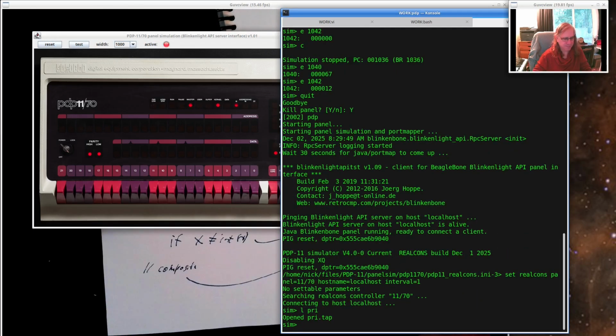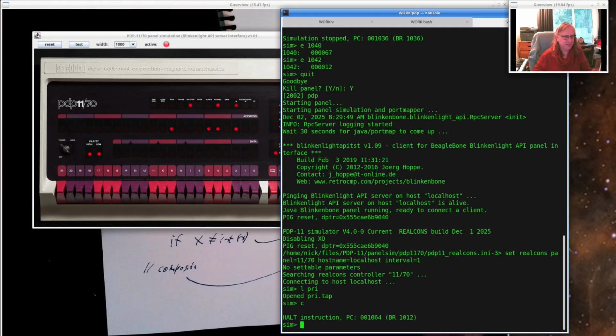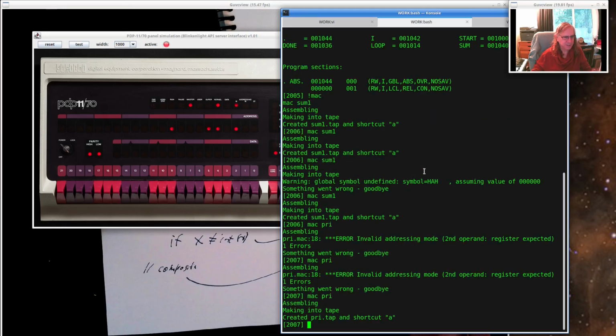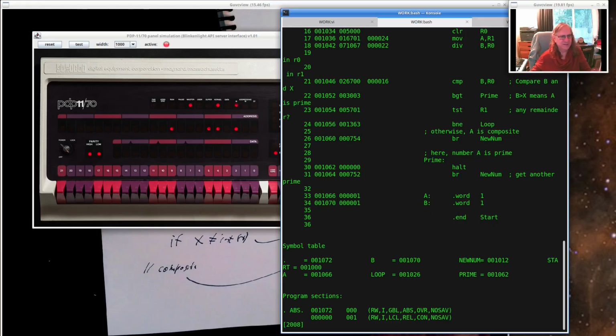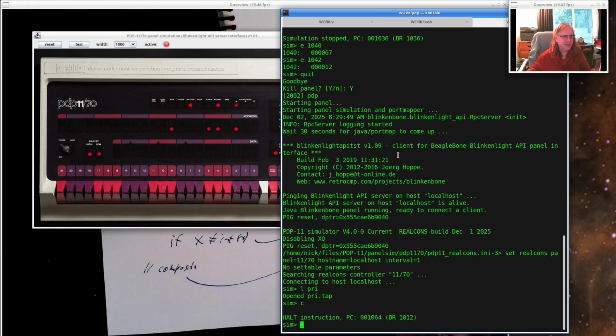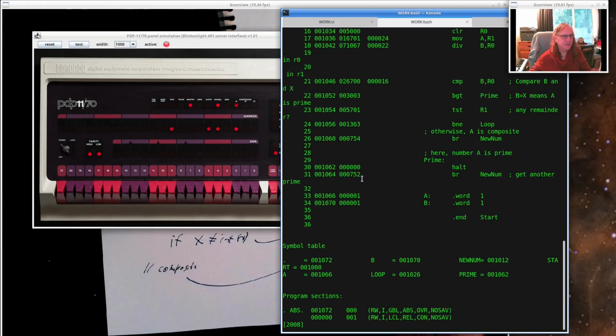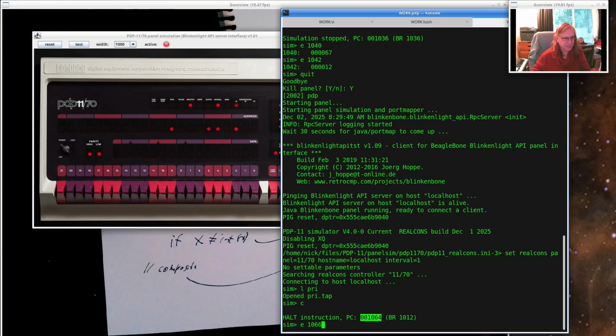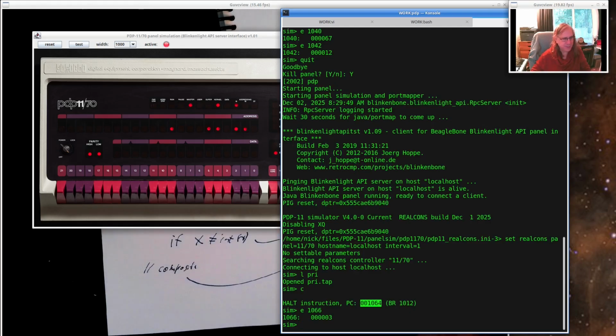Load our prime. And let's just go for broke. We'll go ahead and continue, and we get a halt instruction. Let's take a look at our listing file. So we stopped at 1064, that was our program counter. That's our halt after we found a prime number. And our number A should be at location 1066. So let's examine 1066. That's equal to 3.